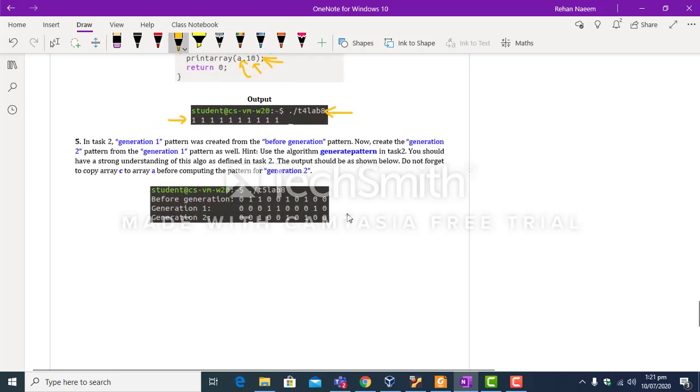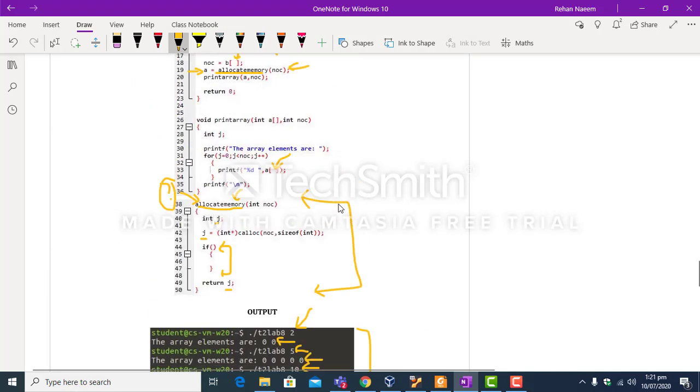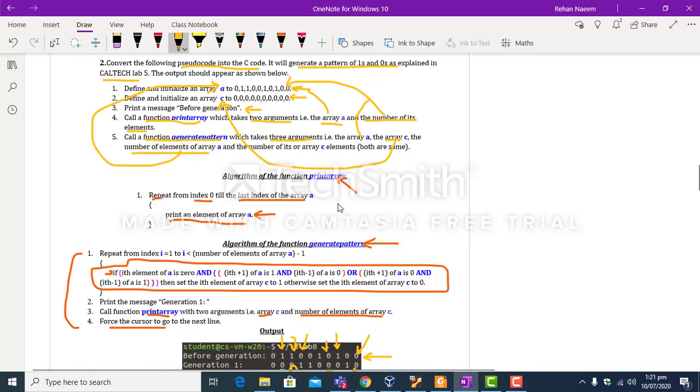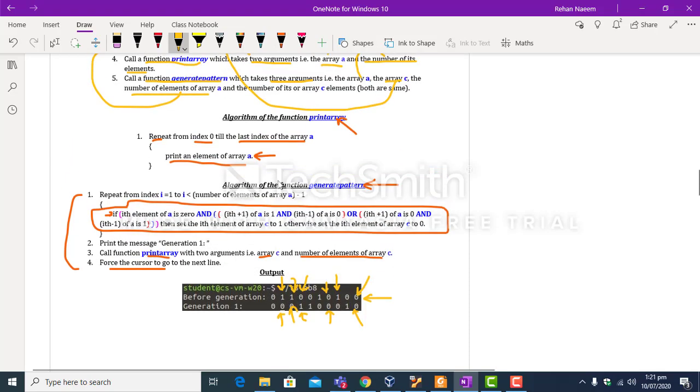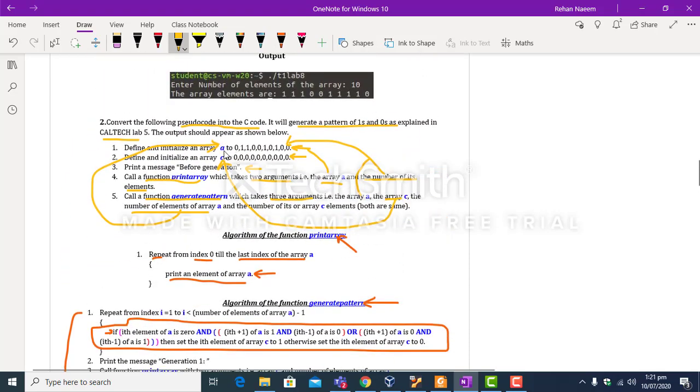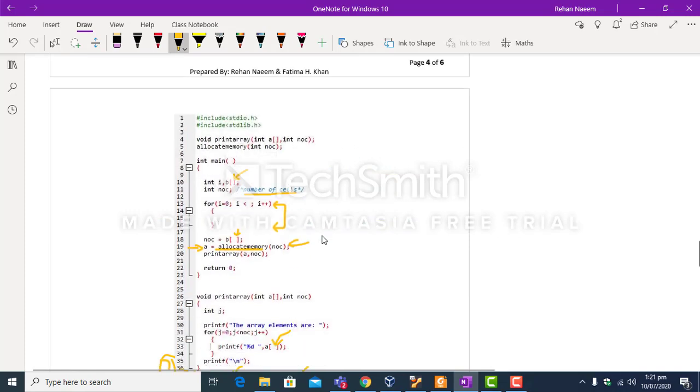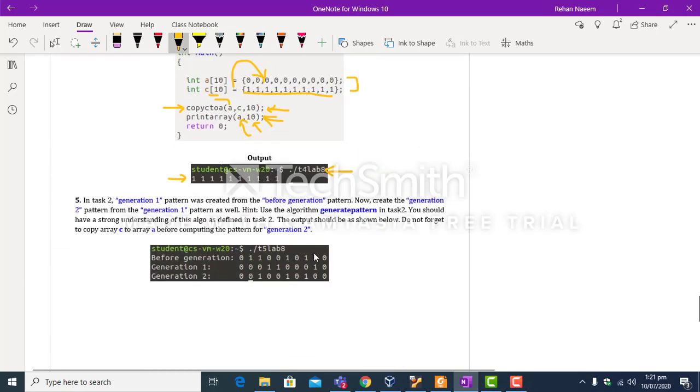Okay, in task number 5, you have noticed that in task 2, you have generated a pattern from a given pattern stored in array A. Now in task number 5, what you have to do is generate a second pattern from the first pattern that you have generated earlier. So by looking at this pattern, you have to generate this pattern, and the rules are the same as I've explained in task number 2.